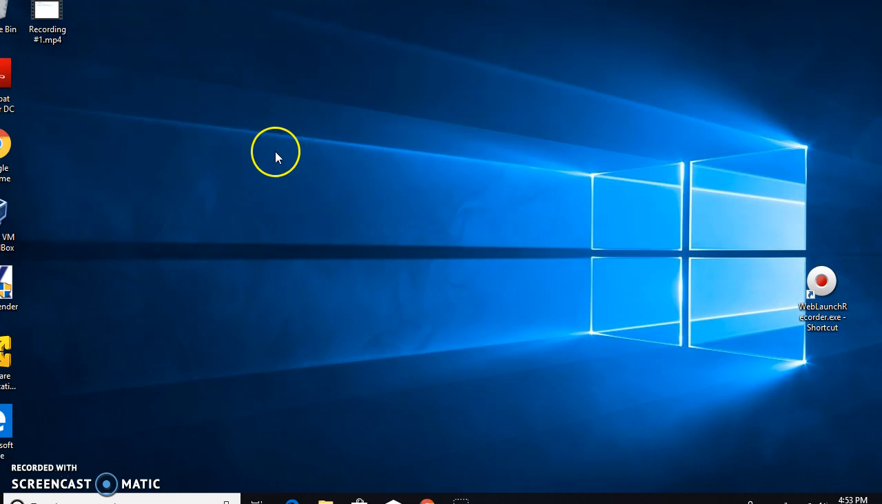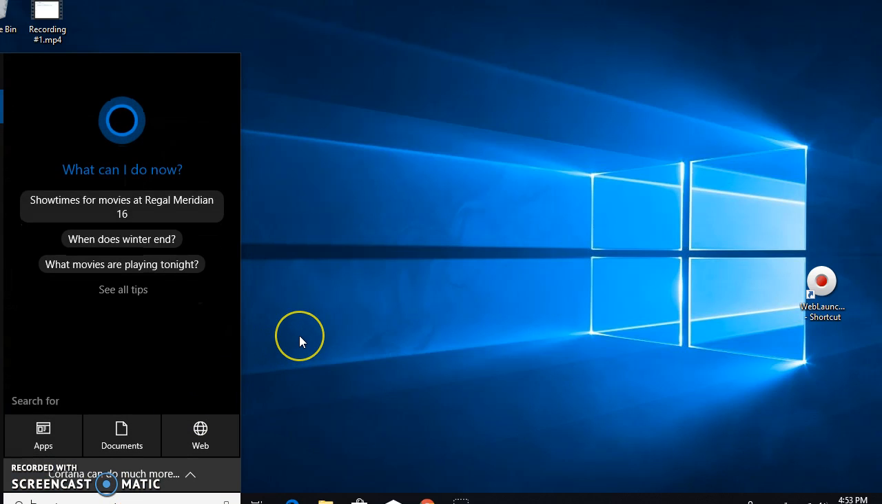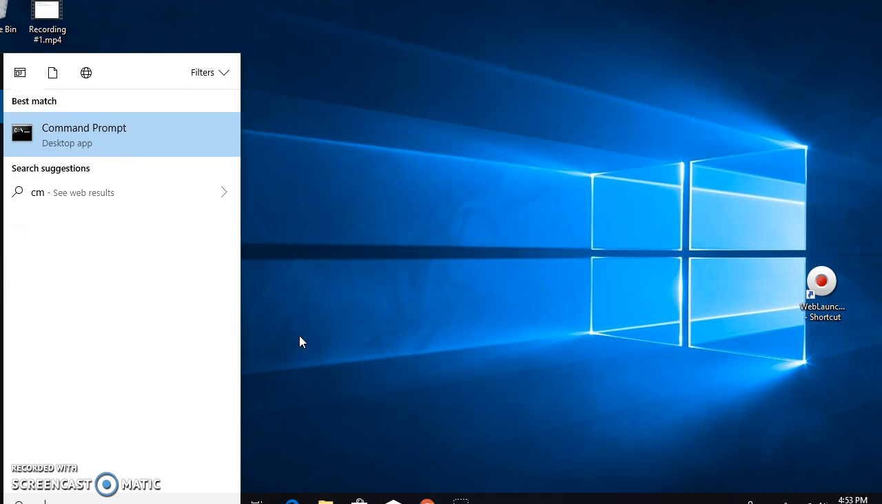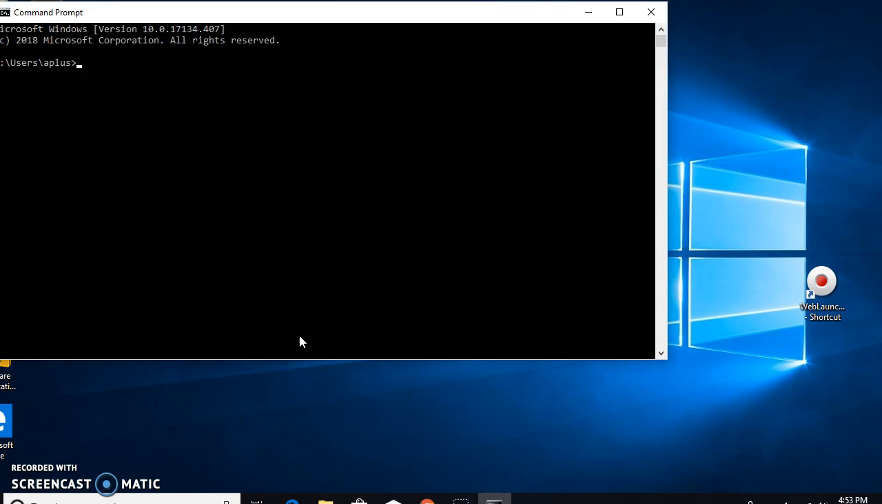So let's go and explore command prompt. The first thing we are going to do is go to the bottom left side of the computer. There is a space for search. It is next to the right side of the start menu. Type CMD or command prompt and press enter. So you are now on command prompt.